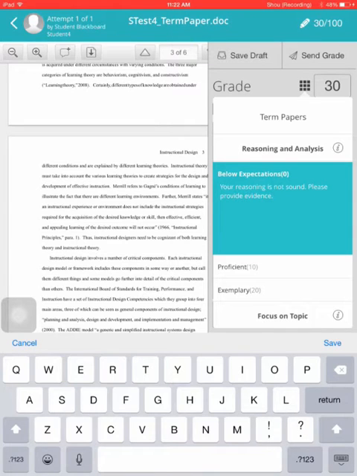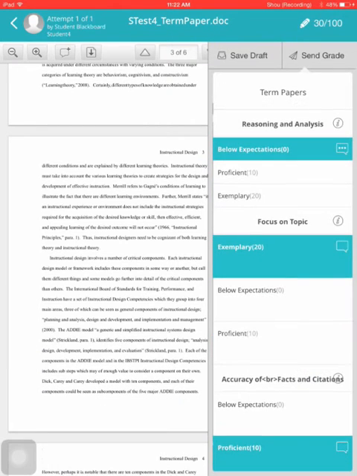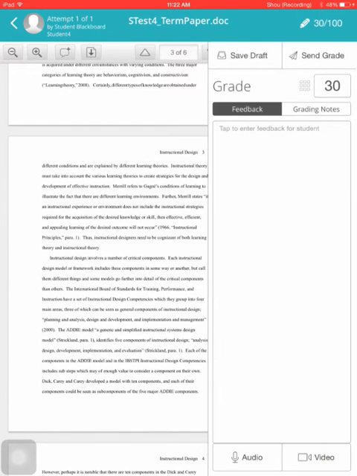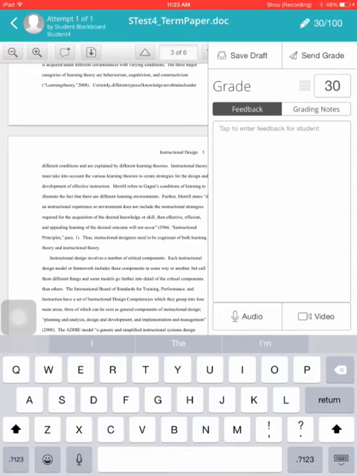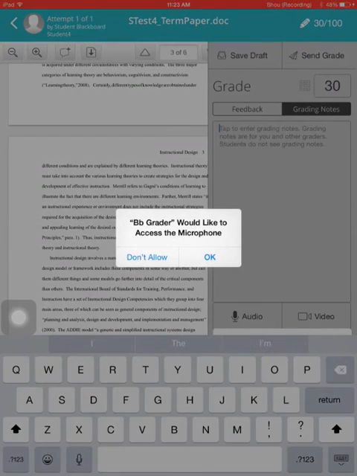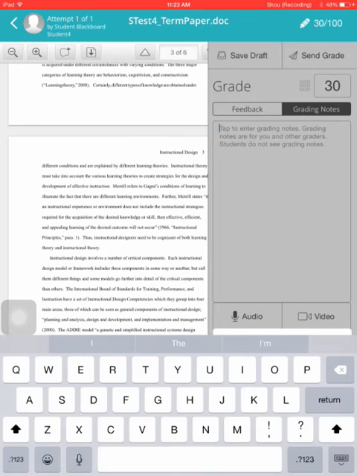And when you're ready, you can hit save, and it will save the grade. Now, I can hit save draft, and I can wait, and I can send all the grades later if I want. I can also add more feedback here, grading notes, which would just be for me and other graders in my class to see, and I could also provide audio or video feedback by clicking here on the buttons.